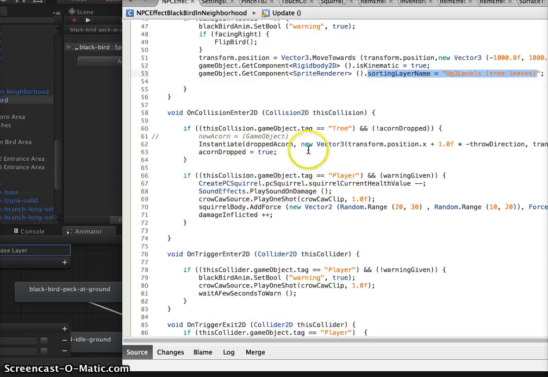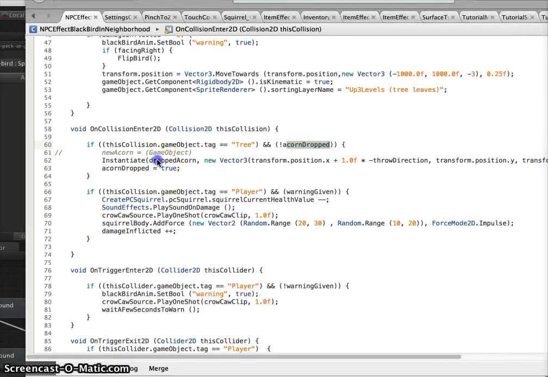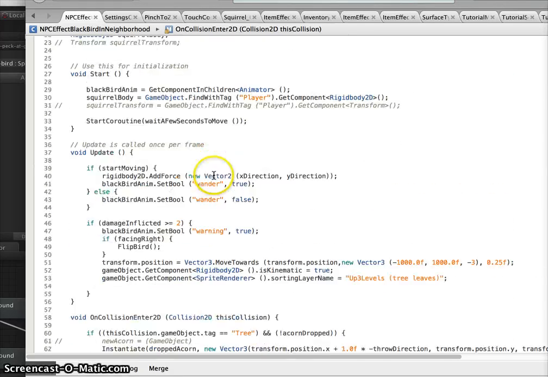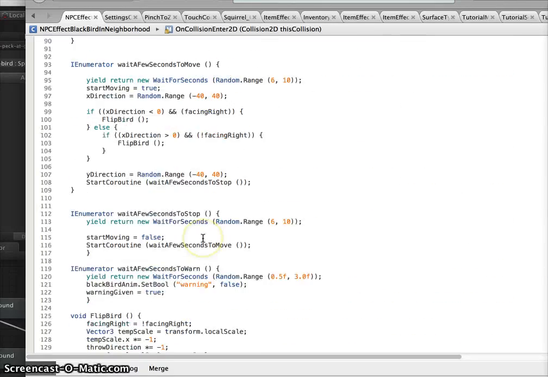Now, if he runs into a tree, he will drop an acorn, and this is just a flag here that records whether he's dropped one already or not. And if he has not yet dropped one, the acorn object is instantiated a unit away from him, and then it's flagged as true. So there's some a little bit more complicated behavior from the blackbird. Okay.